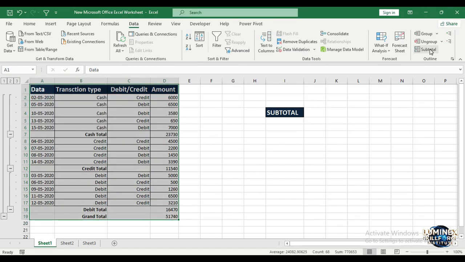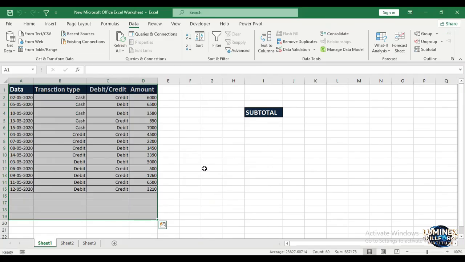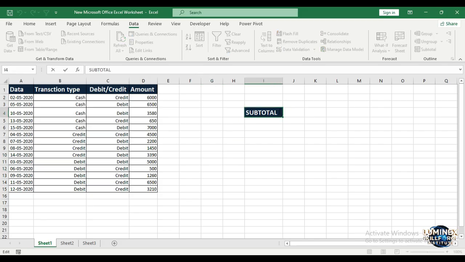If you want to remove these subtotals later, it's just as simple. Select your table again, go back to the subtotal option, and click on Remove All. Just like that, the subtotals are gone, and your data is back to its original form.